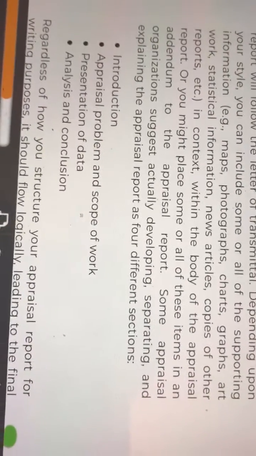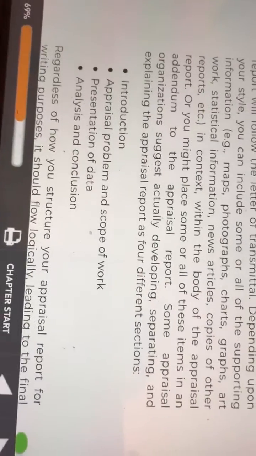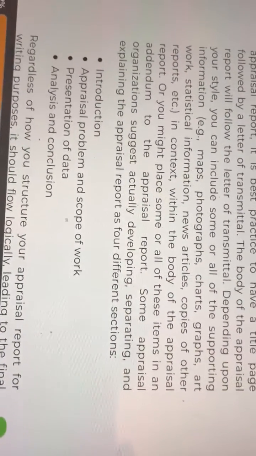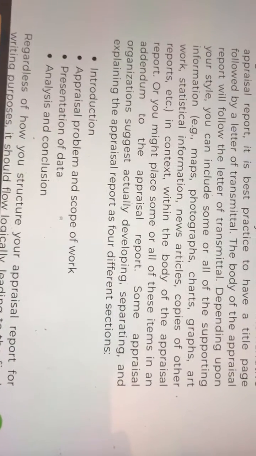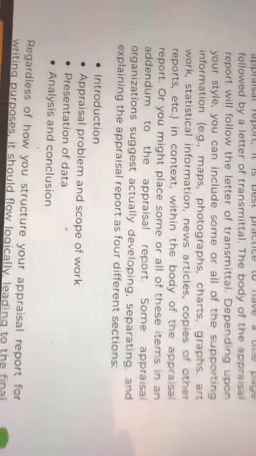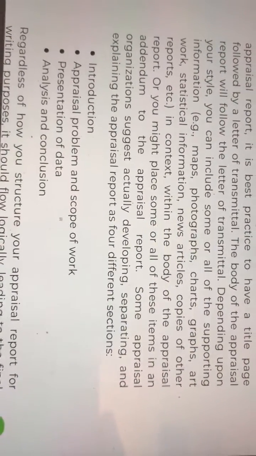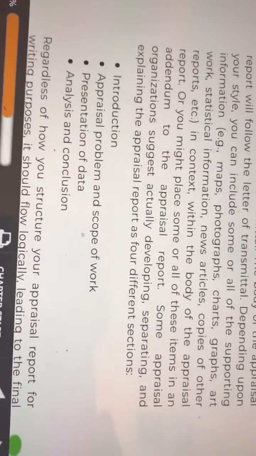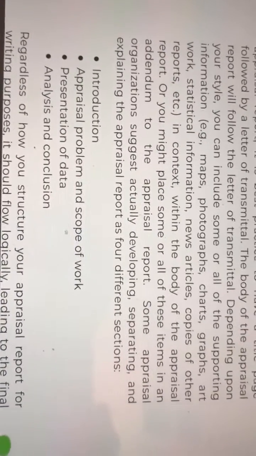In context, within the body of the appraisal report, or you might place some or all of these items in an addendum to the appraisal report. Some appraisal organizations suggest actually developing, separating, and explaining the appraisal report as 4 different sections. Introduction, appraisal problem and scope of work, presentation of data, analysis and conclusion.